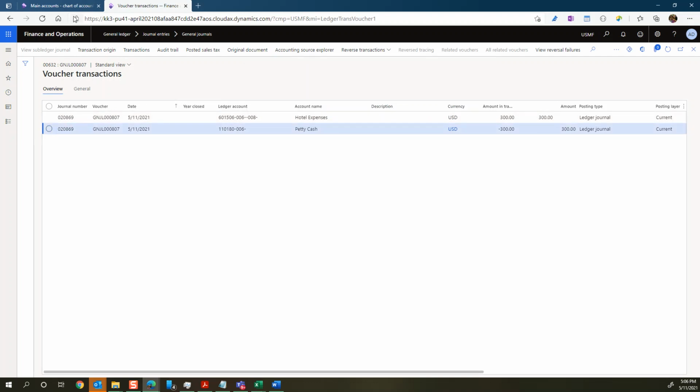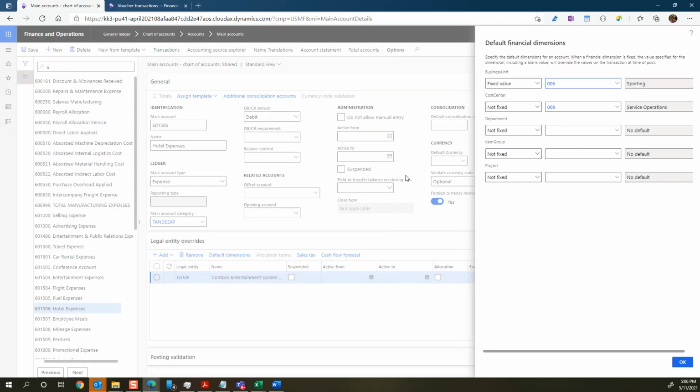Okay, so that was what I wanted to show, how you can use default financial dimensions. You can also, if you want to have this blank always, the fixed value can simply be empty. It can be blank, and it will simply override everything that has been put in there with a blank. So that's another way it can be used.